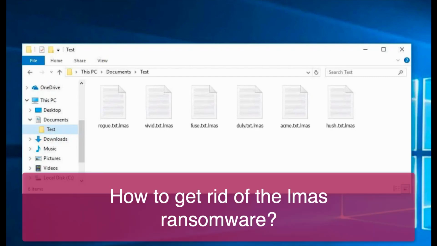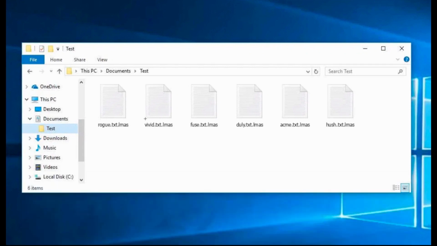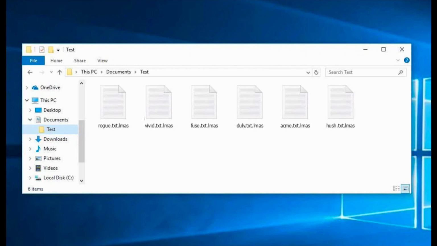This video is about getting rid of the ransomware called Lmas. It is called Lmas because it adds a special extension called Lmas to all your files. Can you imagine that you have some valuable documentation on your Windows computer, such as your pictures, possibly your music, or maybe some documents related to your work or studies? And suddenly the ransomware called Lmas comes up and starts encrypting your personal data.